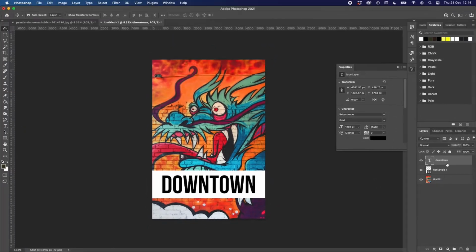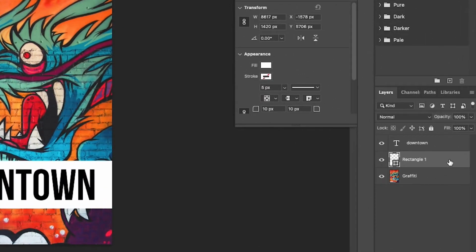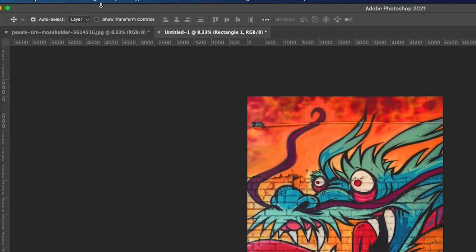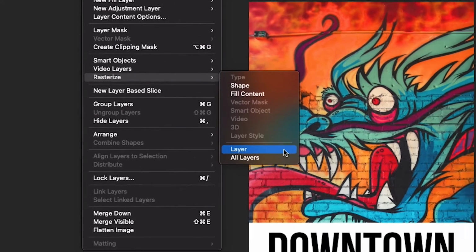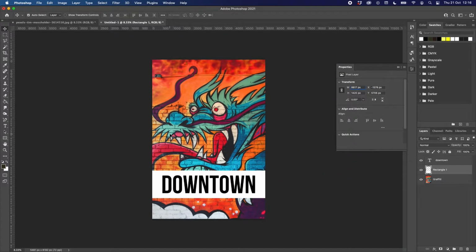And what we need to do now is rasterize this rectangle, and that will allow us to cut things out from it. So to do this, we want to select the layer, we want to go up to layer, and then we want to go down to rasterize and then select layer. A shortcut to doing this is selecting your eraser tool or pressing E on your keyboard, clicking on the layer, and you'll get a little window pop up saying, do you want to rasterize this layer? You just click OK on that.